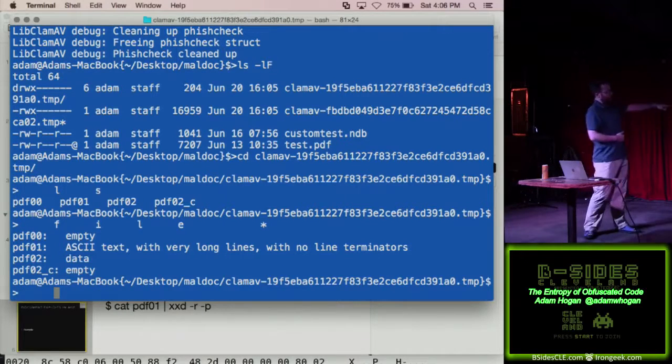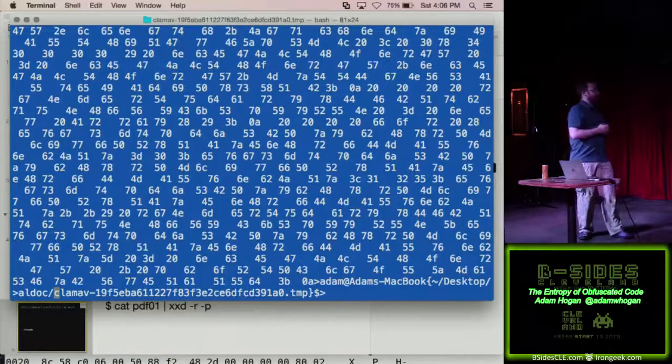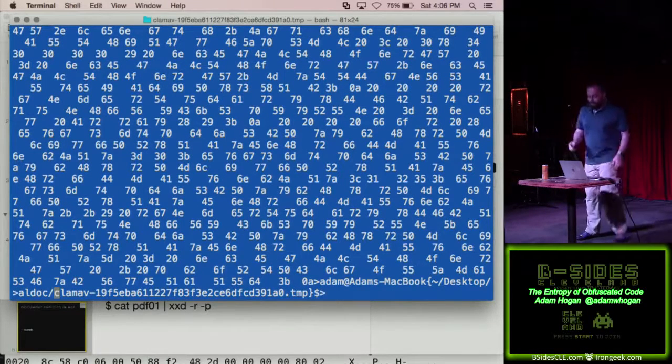But you'll see another object in there coming through as ASCII text. And if we take a look at that, it does not look like ASCII. This is looking like hex.